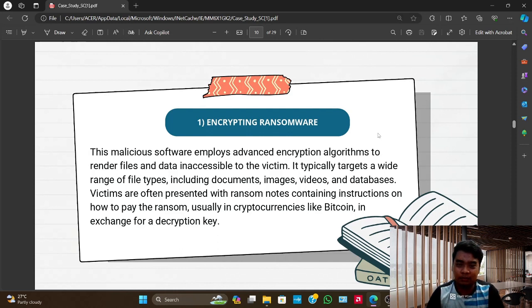Okay, number 1 is encrypting ransomware. This malicious software employs advanced encryption algorithms to render data inaccessible to the victim. It typically targets a wide range of file types, including documents, images, videos, and databases. Victims are often presented with a ransom note containing instructions on how to pay the ransom, usually in cryptocurrency like Bitcoin, in exchange for a decryption key.